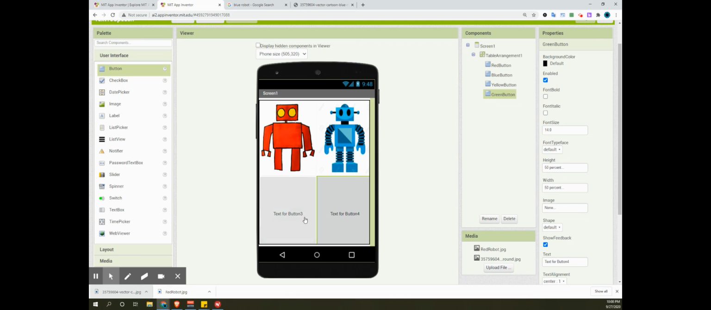But your task is to have your 4 buttons in a grid pattern like this, have them named something. It doesn't have to be red, blue, yellow, or green. It can be something other unique, and 4 unique pictures in each of their buttons. All right, so that is your assignment for today.